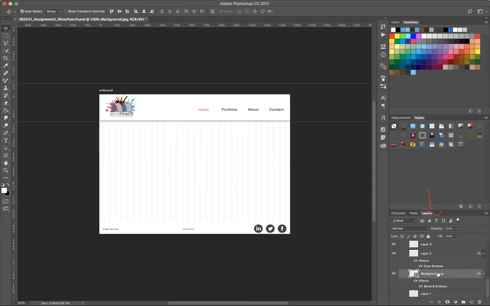So there's my background. And then I have layer 2, which is my white box. I don't need to export that. I can do that in Muse. I'm going to turn it off. Layer 3 is my footer. I'm going to turn it off. I can do that in Muse. It doesn't have to be exported. My copy text, that can be done in Muse as well.